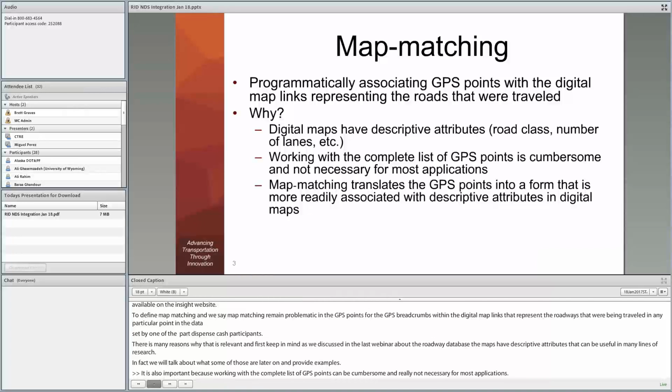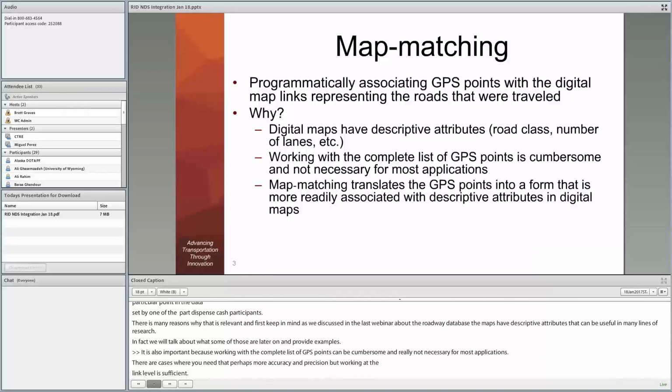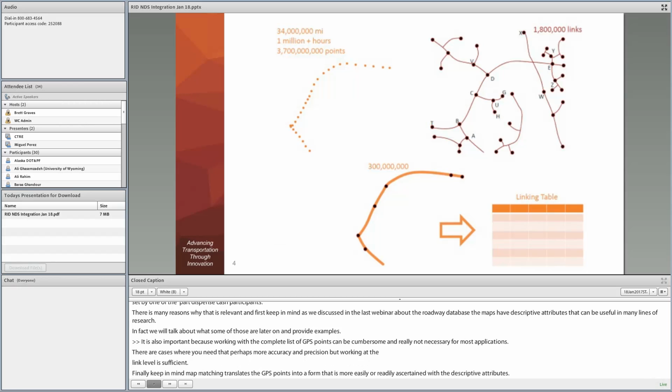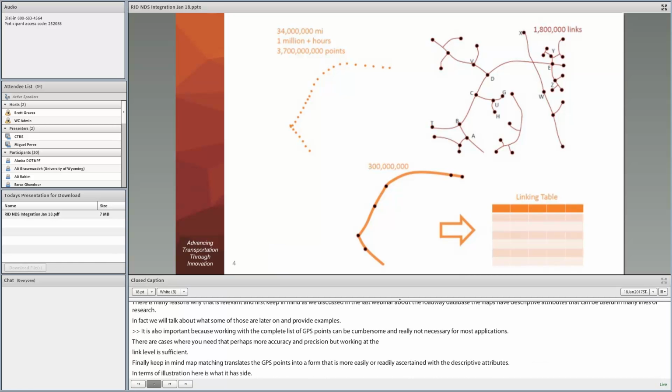So in terms of an illustration, here is what that slide said. We start at the top left-hand corner with the breadcrumbs for 34 million miles of travel, 1 million plus hours, and so that translates to about 3.7 billion GPS latitude and longitude pairs. And so that's a fair amount of data, as you'd expect.